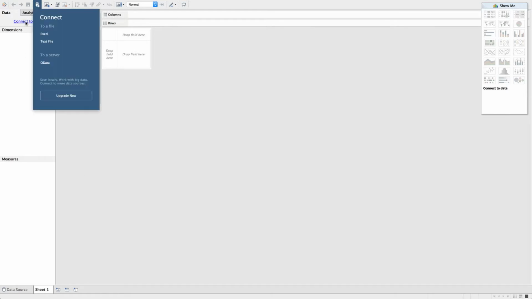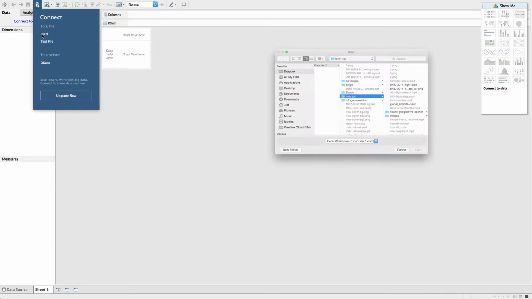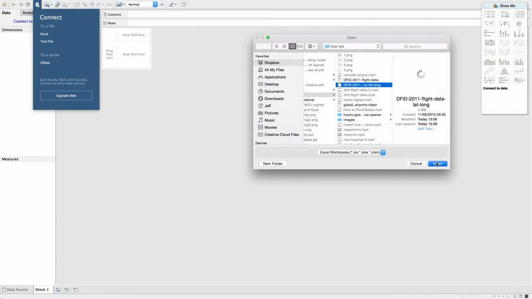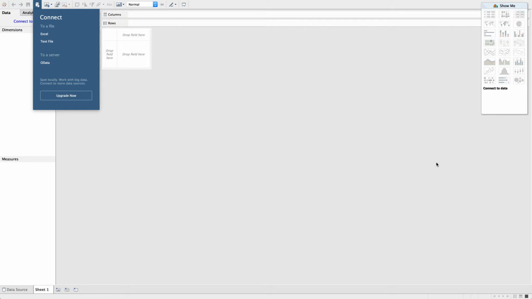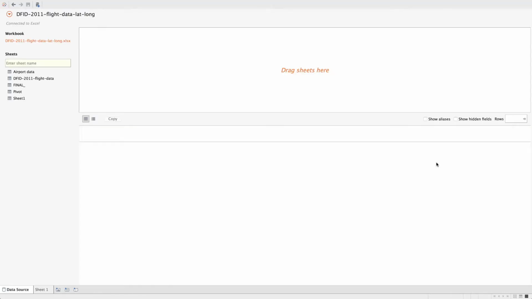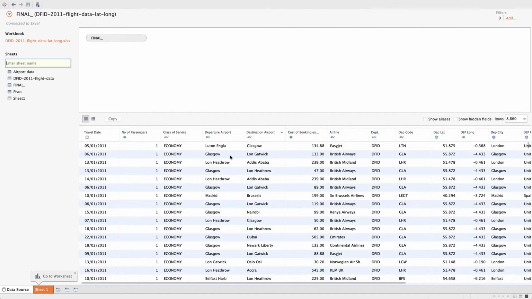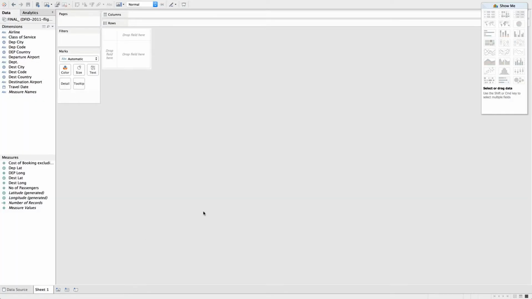Now, we're going to go ahead and use the same data that we've been working with before in terms of the DFID 2011 flight data. So I've gone ahead and I'm just connecting to that worksheet. Particularly, I know that this is the worksheet that we want to be working with, so I'm going to select that. It's importing all of it, and we are good to go. So let's go to sheet one.